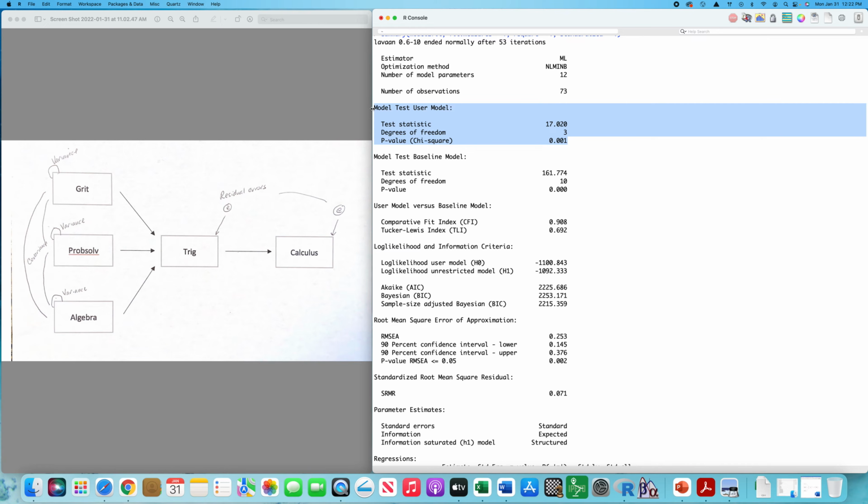This is a standard test of hypothesis, where the null hypothesis is that the model fits the data perfectly. You can see in our situation we have this chi-square test statistic and 3 degrees of freedom. We have statistical significance at the 0.001, well, 0.01 level. So we get statistical significance, and we reject the null, which tells us our model does not fit our data well.